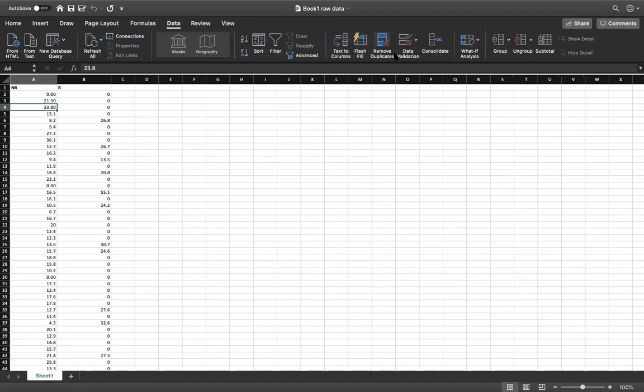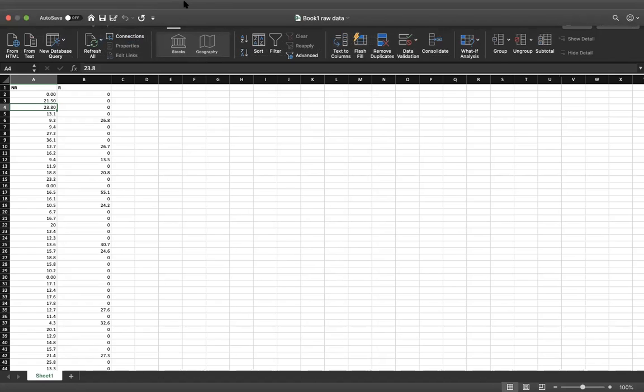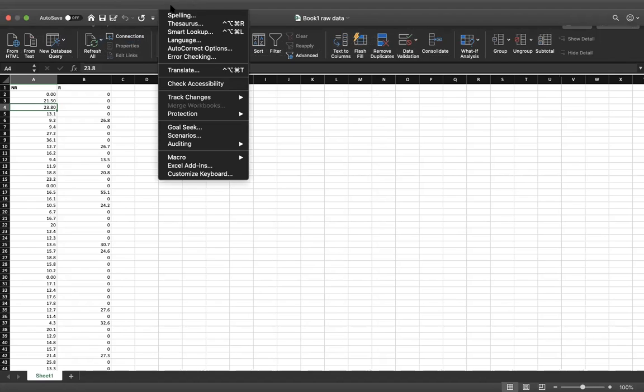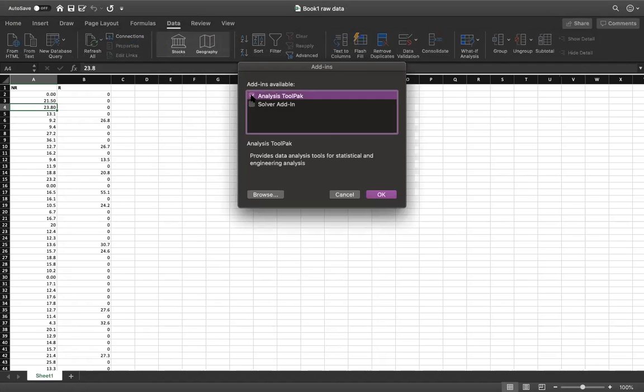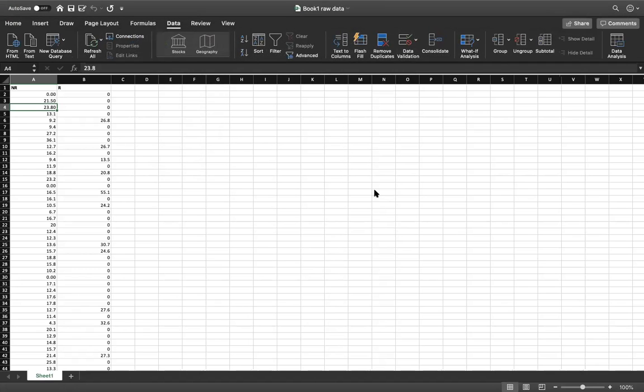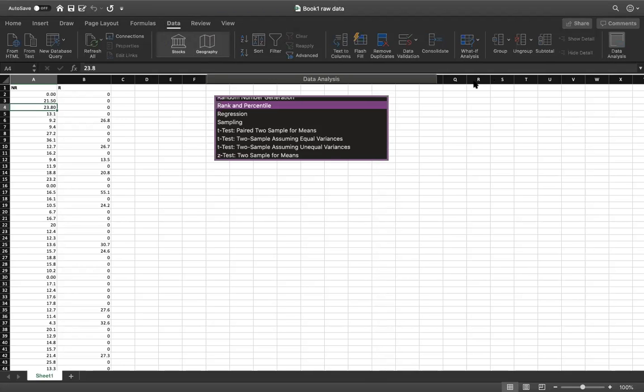Now, if you have Data Analysis, it will show up way over here on the right. But if you don't, go up here to your higher level menu, go to Tools, down here Excel Add-ins, and click Analysis ToolPak, and click OK. And then once you have your data, Data Analysis should show up. You may have to restart Excel, but I have not seen that on Macs.